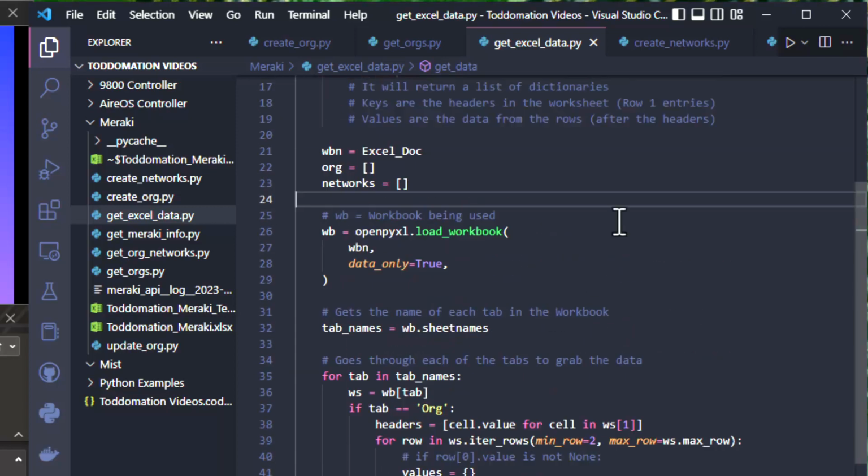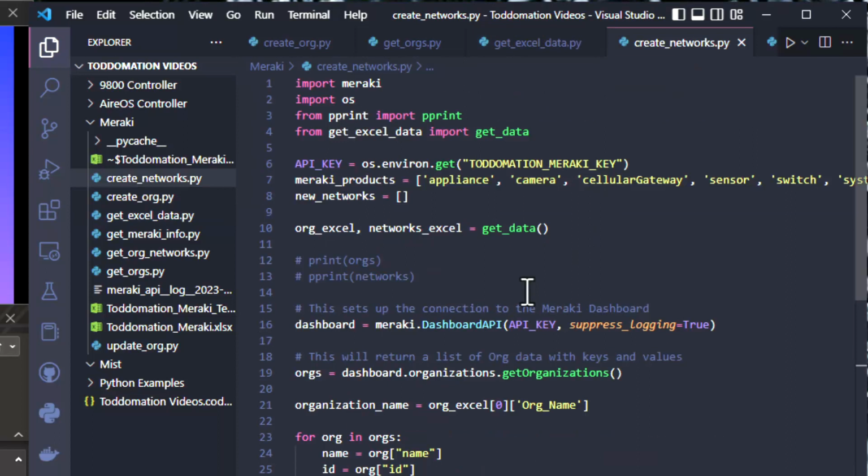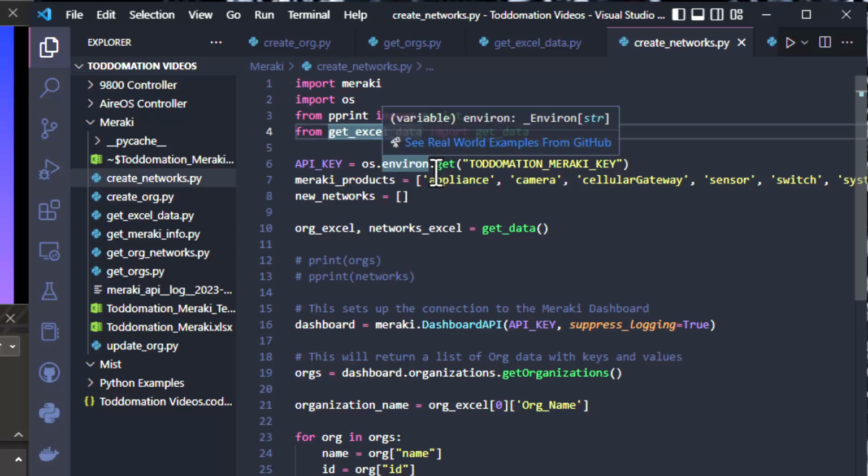So the next thing we need to do is create our networks. Well, here we go. So notice the first thing is we still have all of our standard import statements, but here's a new one, okay? From get_excel_data import get_data. So I have this Python file in the same working directory as the create_networks Python file. So it automatically saw that that was there. Watch, let me show you.